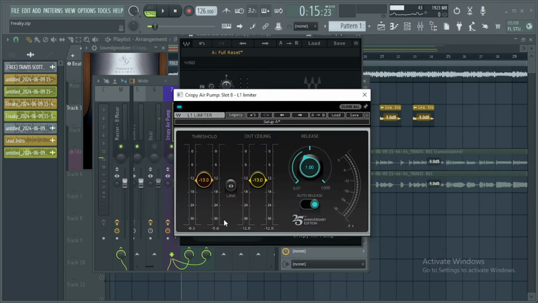Lastly on the chain is the L1 limiter, chopping the peaks of these vocals, making sure they are glued together and not clipping on some high transients. So yes, sir.